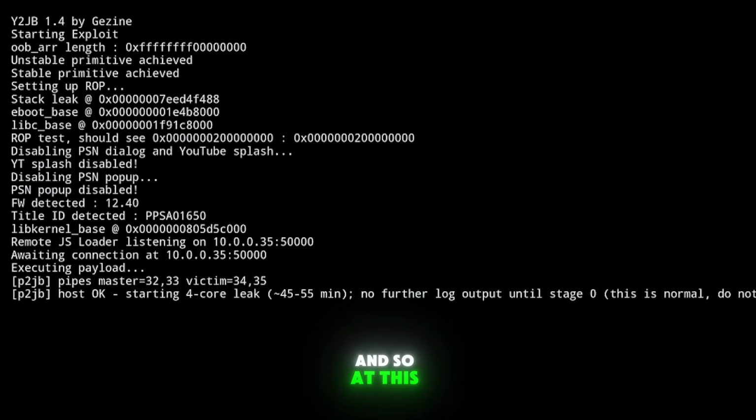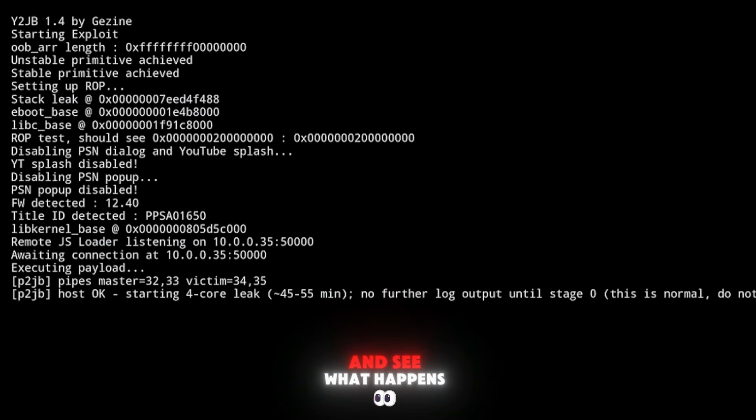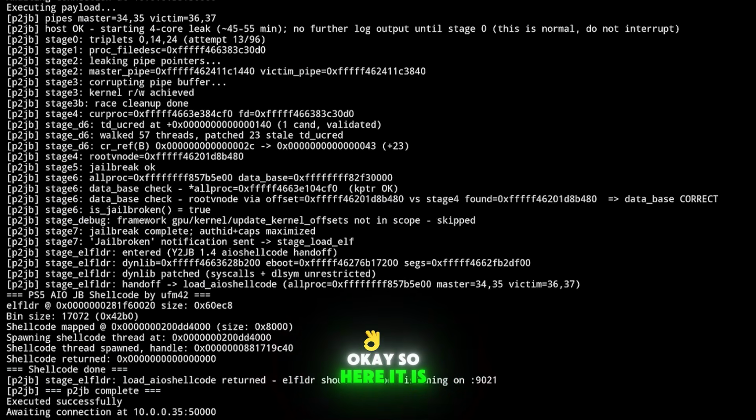And so at this point, you really just are going to want to wait for a little while and see what happens. Okay, so here it is. It finally worked. It took multiple attempts. I've actually been trying this most of the day today, but what you can see is that it does go through each of the stages.